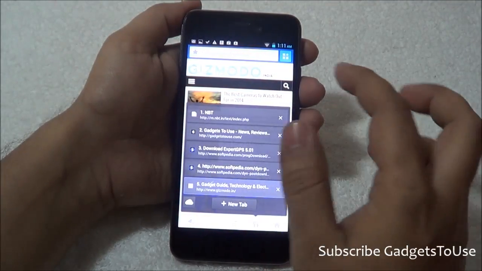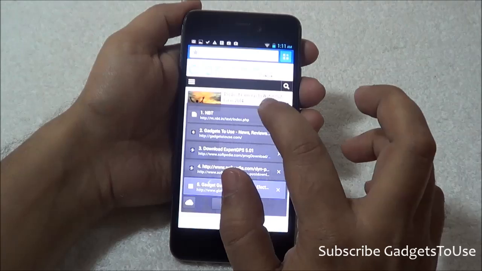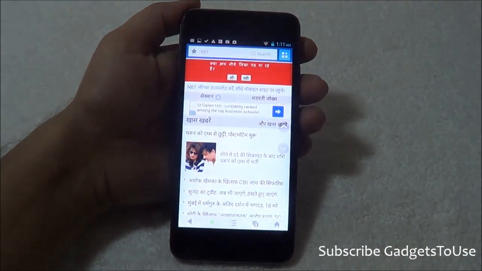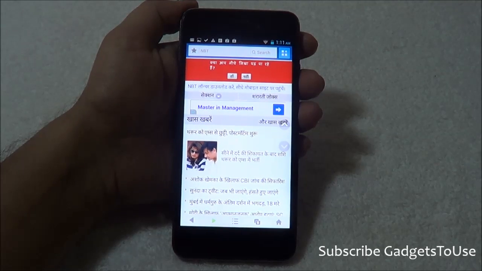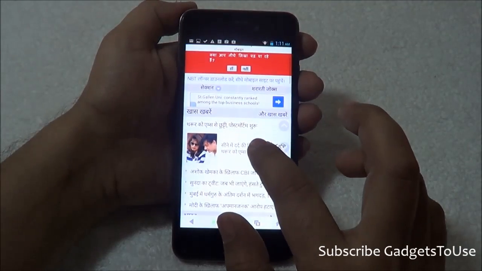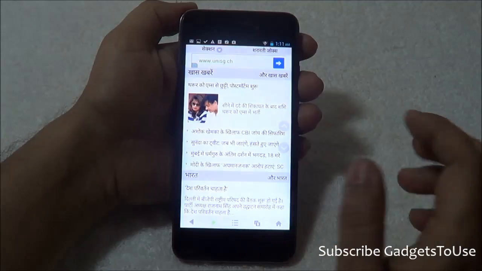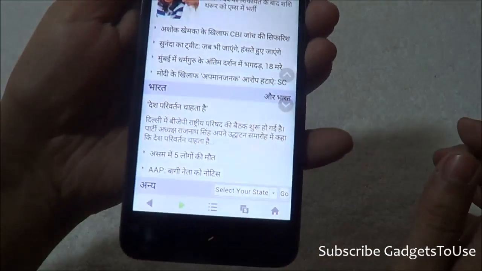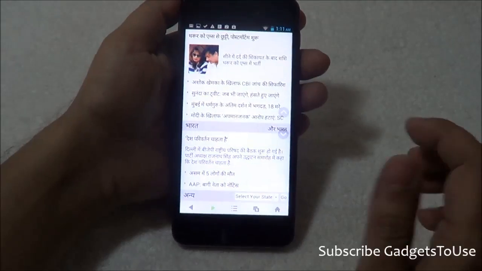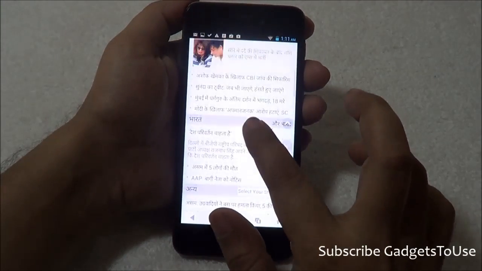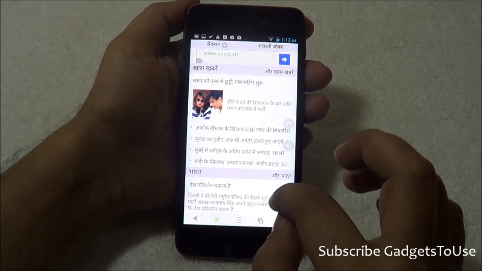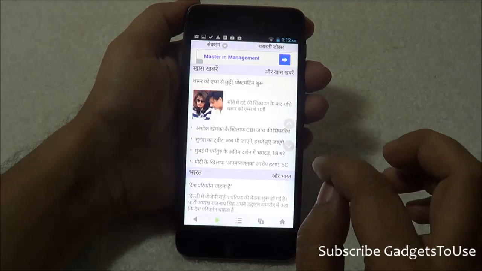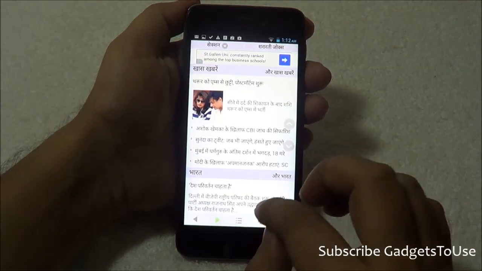Let me just first of all show you one more thing about this browser, which is the multi-language support. The UC browser also supports multiple languages, including multiple Indian languages. We have opened Navbharat Times on this browser, and as you can see, it has rendered the Hindi font pretty nicely without any issues. There is no problem. So you can read multi-language content on this browser by loading any web page which has a language other than English. So that is also supported.